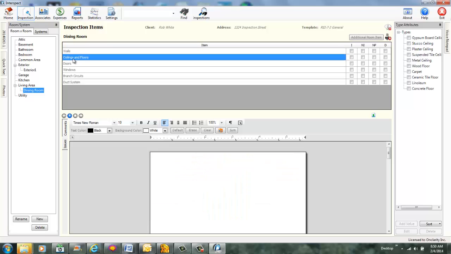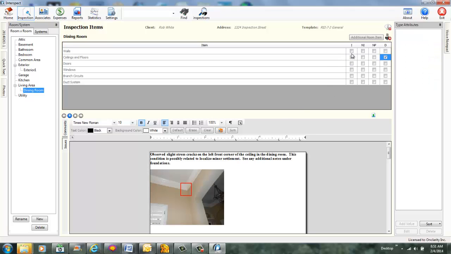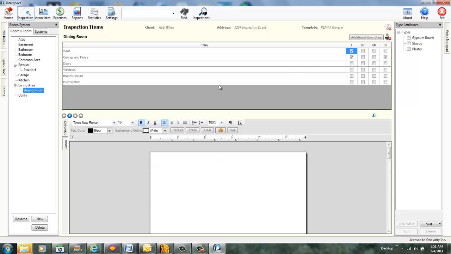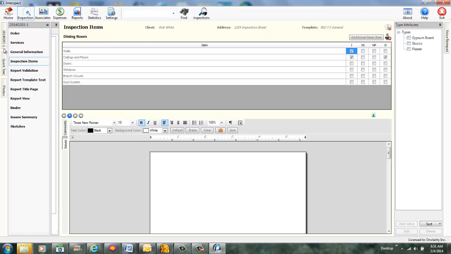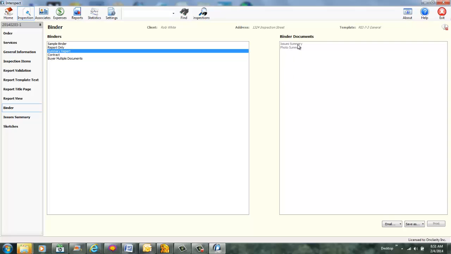If we select ceilings and floors, I had an issue that I inserted. Now since this one was a deficiency, we'll go ahead and mark it. And let's take a quick look at the summary report and show you that. I'm going to create an issue summary and an issue photo, and I'm going to save that.